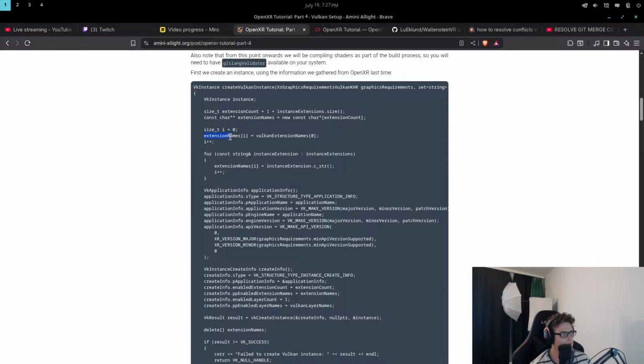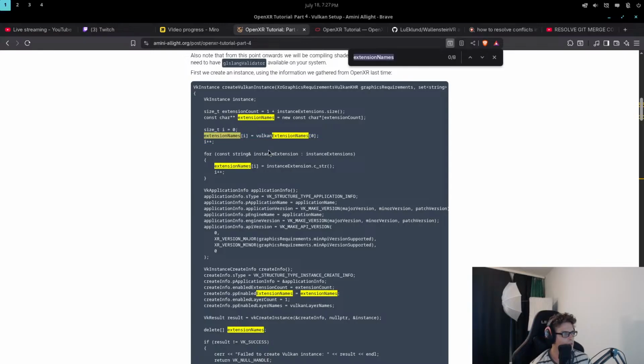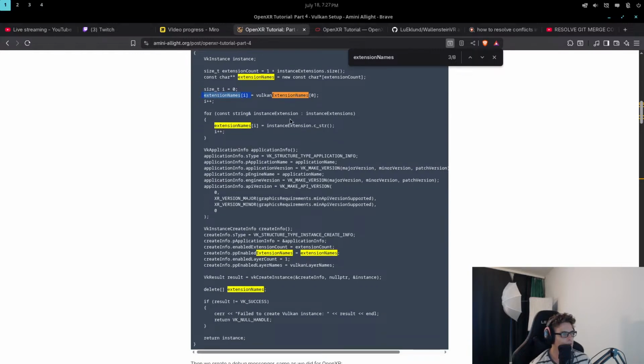Extensions. What? Okay, yeah, and then you just go through. You add to the last one this. And then they are trying to make the set they have into just what Vulkan wants, which is not a C++ set. Yeah. I ported this today, so I know what's going on.